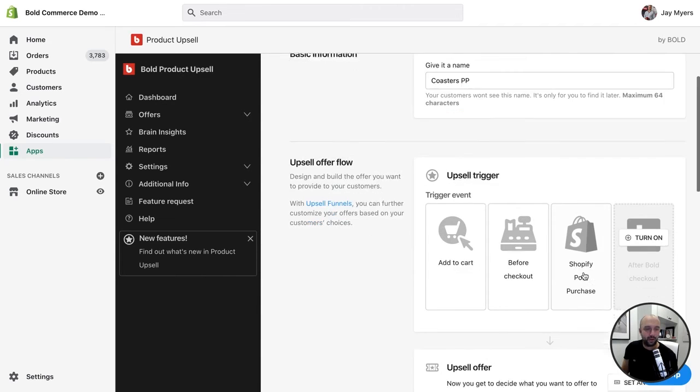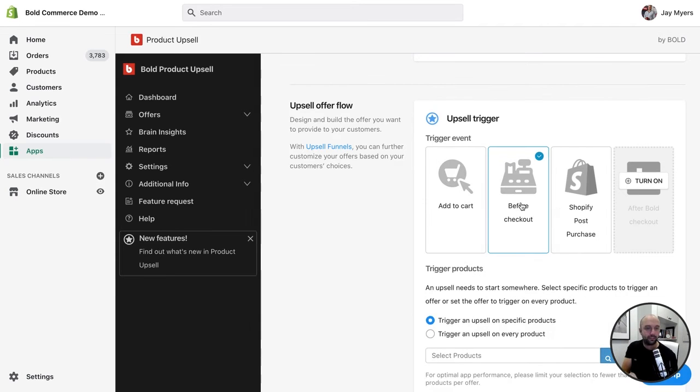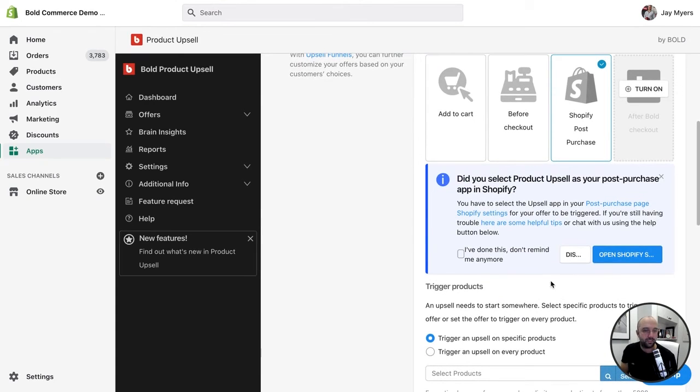This is what's new right now. This wasn't here a week ago, so you can always trigger it on the add to cart button, which you saw with the upgrade to the 2 pound bag, before the checkout, which you saw where I added syrup, or now post purchase. You'll notice when you click on post purchase, this little notification comes up. This is reminding you that you need to have Bold checked to control the post purchase page.